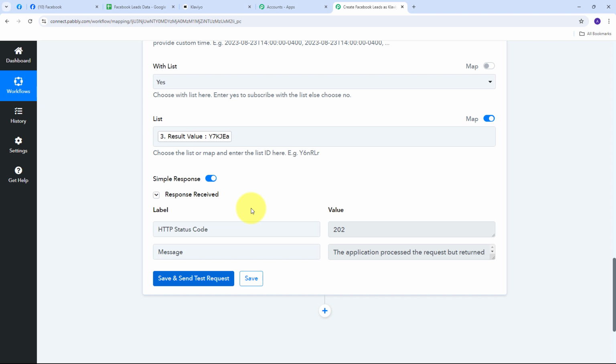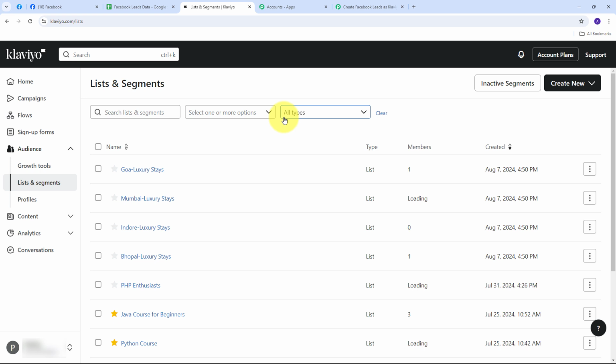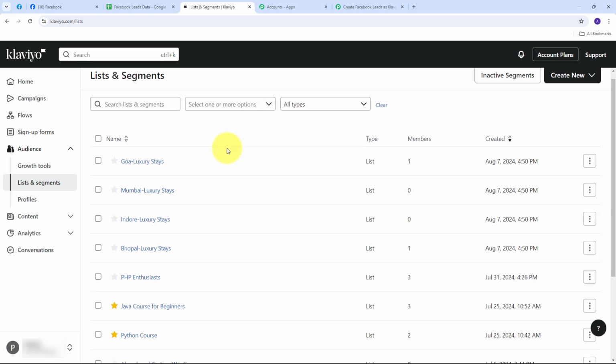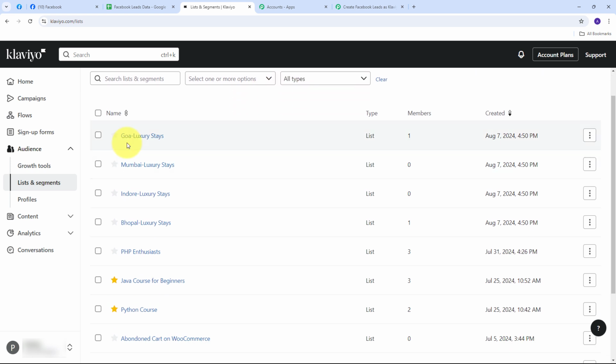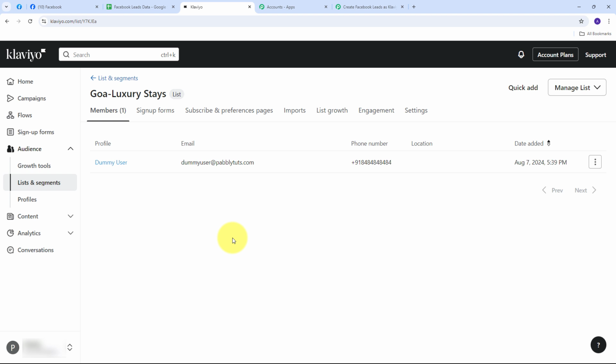So to check this, let me take you to Klaviyo. Now here in Klaviyo, I have all these lists, and as my lead has selected the city of Goa, I'm going to open this Goa luxury stays list. And here in this list, we can see I have successfully added a subscriber that I have received as a lead from Facebook lead ads. So here I have the profile name, that is dummy user. I have the email, that is dummyuser@pabblytudes.com, and I have this random phone number. So here I have successfully added my lead as a new subscriber in a list in Klaviyo.